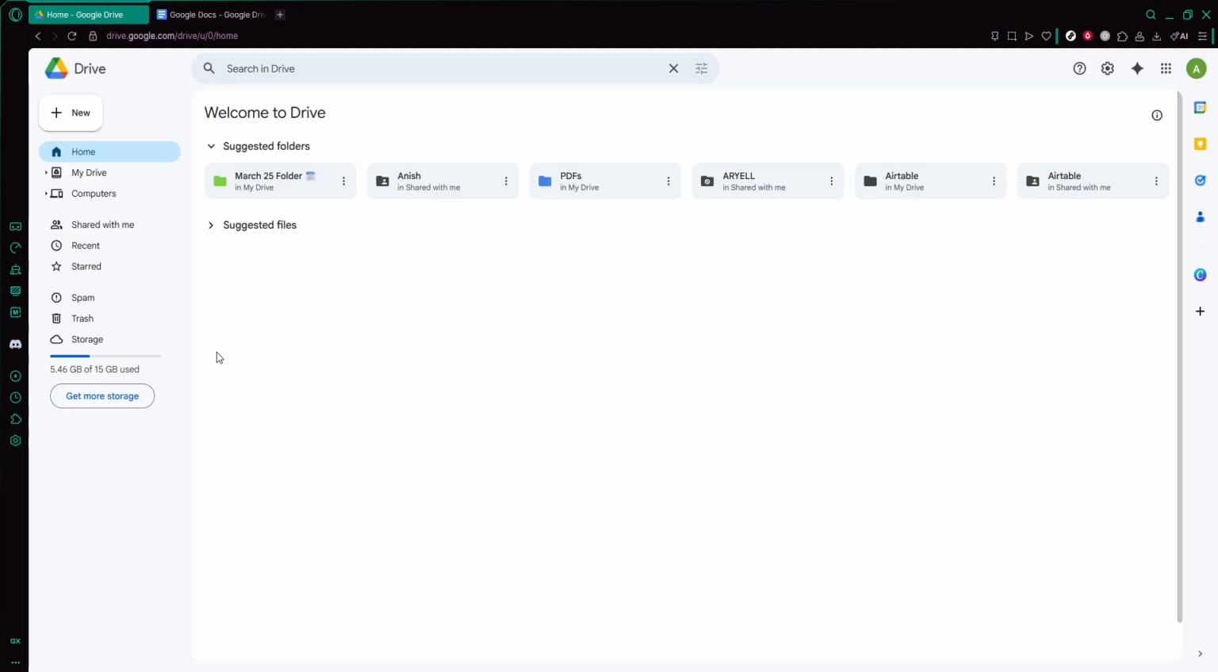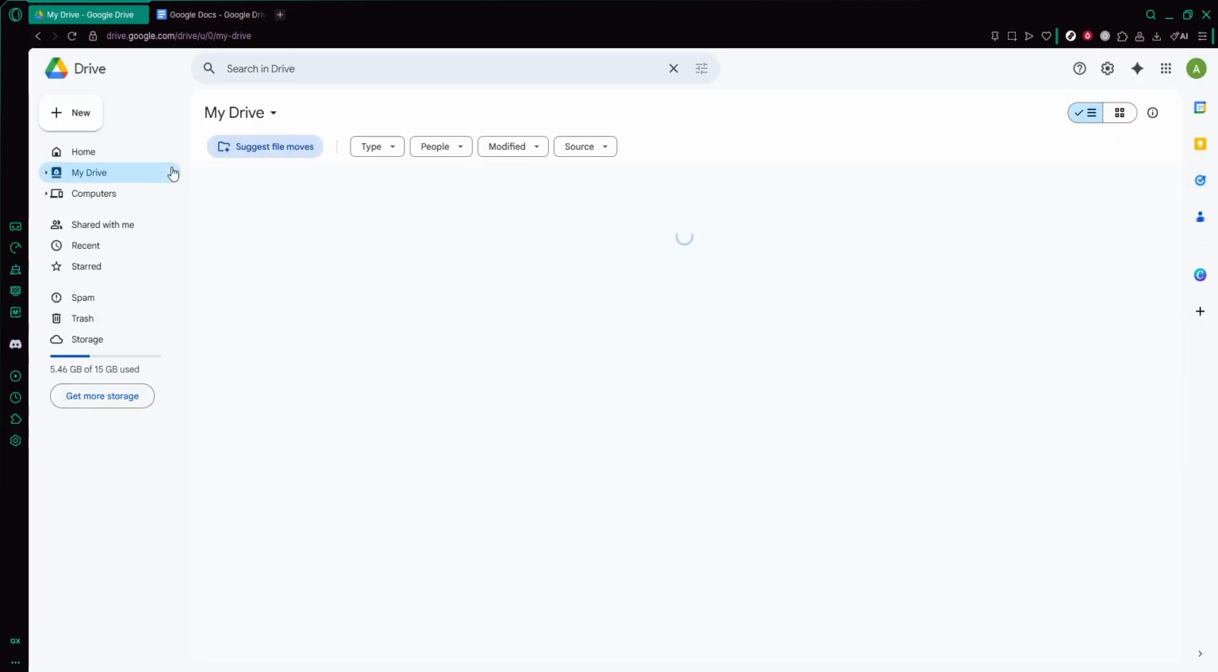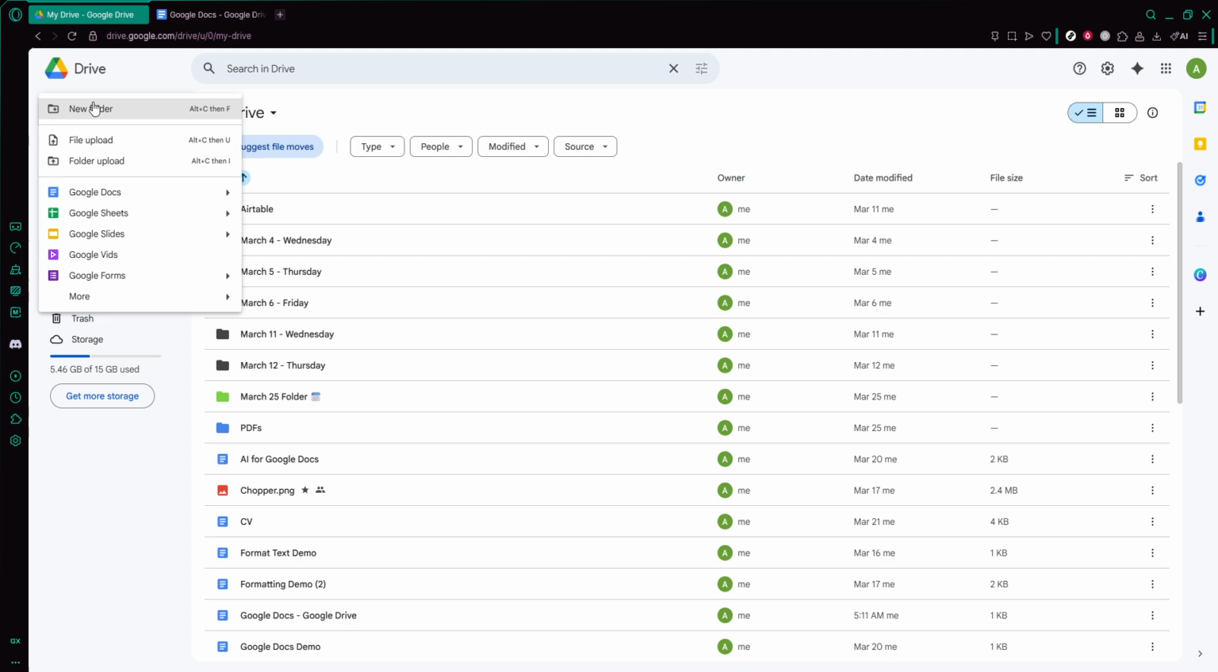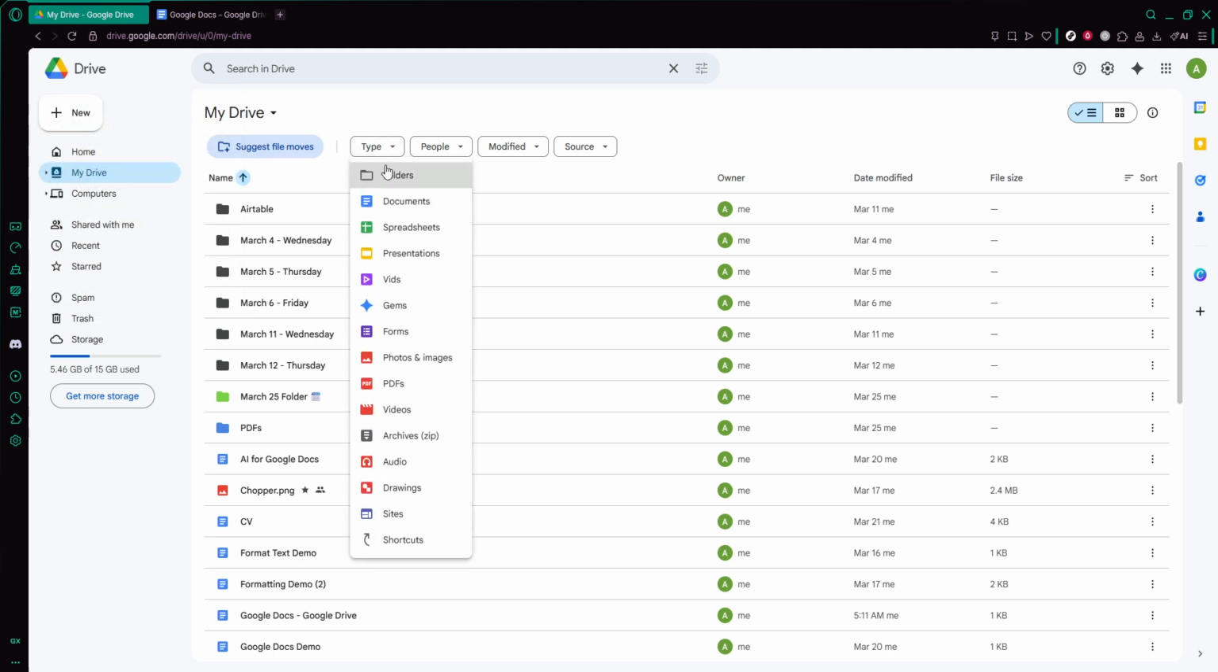First, you'll want to upload your video to Google Drive. Open your browser, go to your Drive and sign in if you're not already. Then either click the New button and choose File Upload, or just drag your video file straight into your Drive window. Depending on the size of the video and your internet connection, this might take a little time, so it's worth waiting until it fully finishes uploading before moving on.